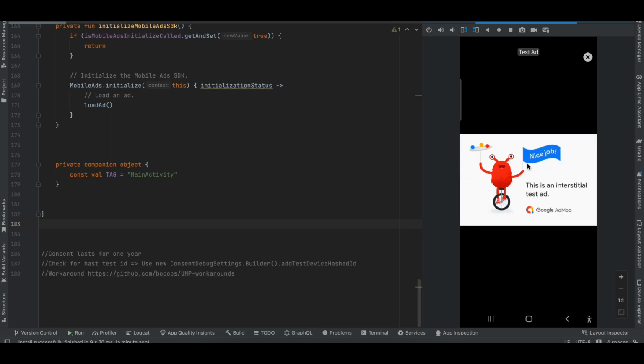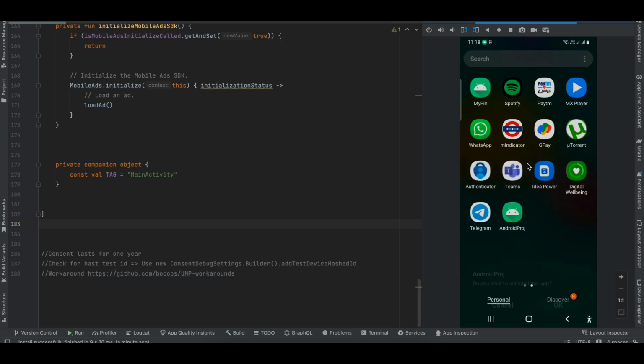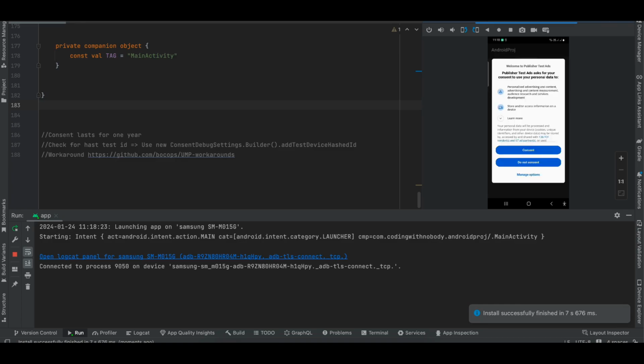Now I will uninstall this application again, and I will click on do not consent. So I will reinstall it. Once I click on do not consent, as per the documentation, you will have to show a privacy option inside your settings, a button where you tell the user, okay, you need to accept the privacy policy or the consent form, whatever it is. So here is the form. I'll click on do not consent.